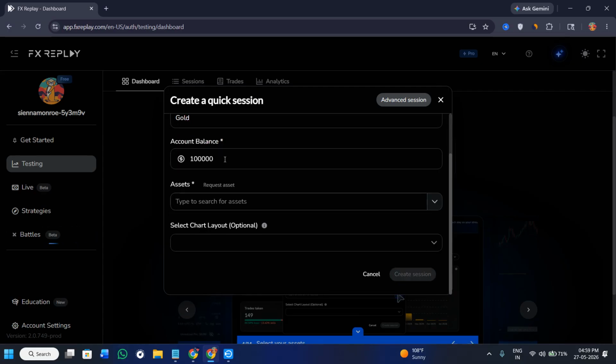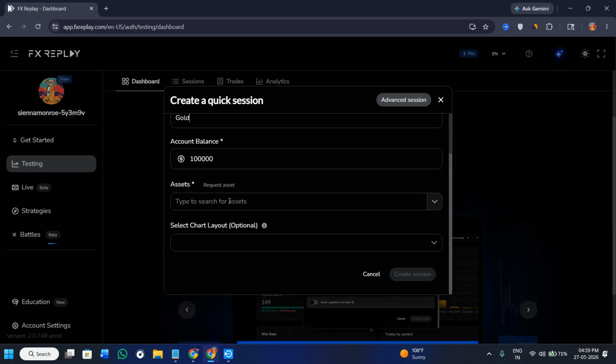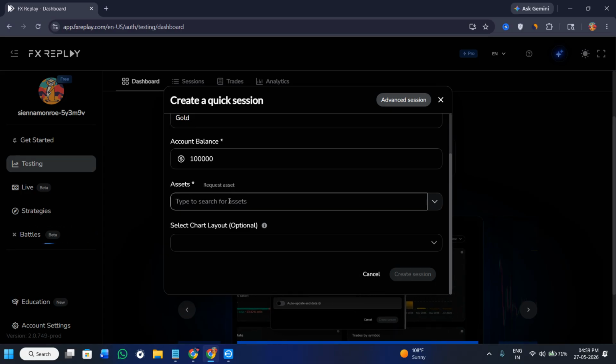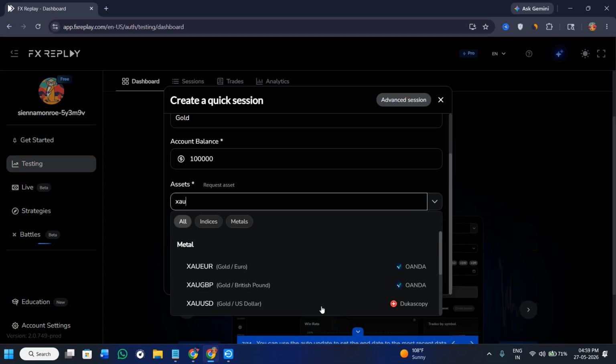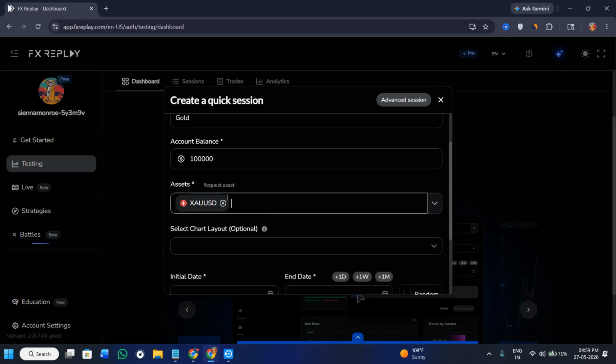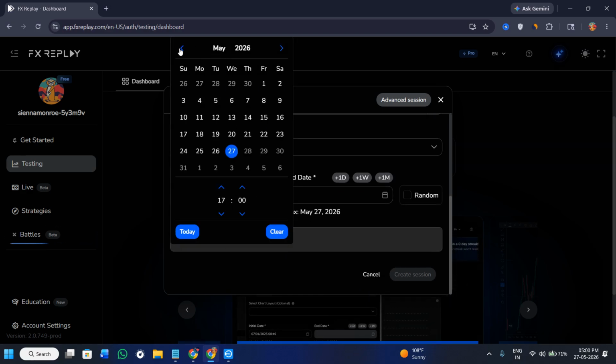Now you can just simply set your account balance. So you can use these arrow buttons in order to increase or decrease the amount. Afterwards, you need to also select the asset. So I'm going to select XAU USD, and after you are able to find it, you just have to simply select it. Now you just have to also select the initial date.